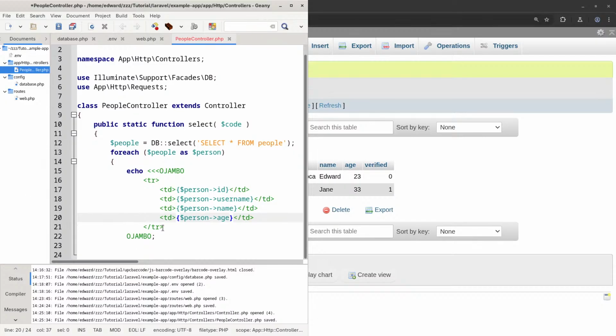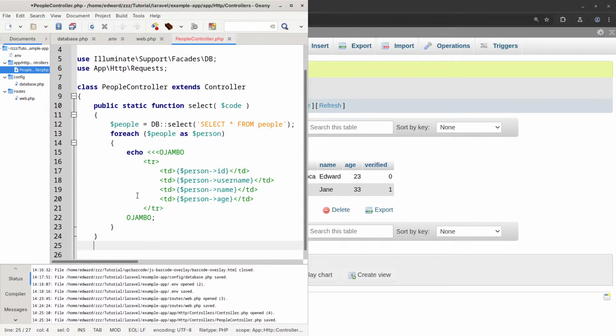Okay, so this is done. Then just close out of the foreach loop, close out of this function, and obviously close out of the class. So that's it. This is our people controller. Our controller is done. We need to create a view.